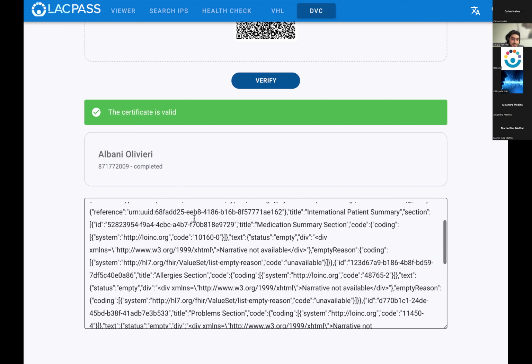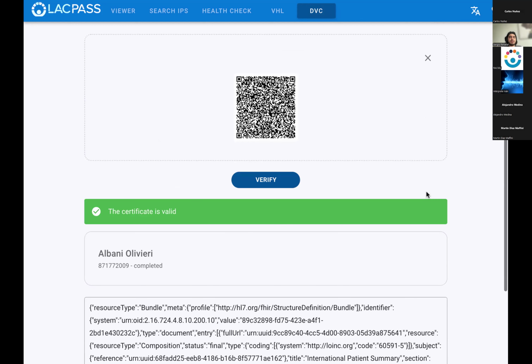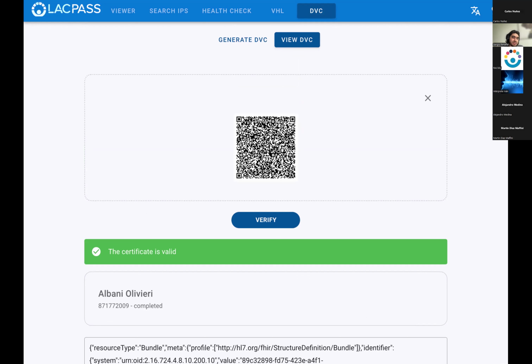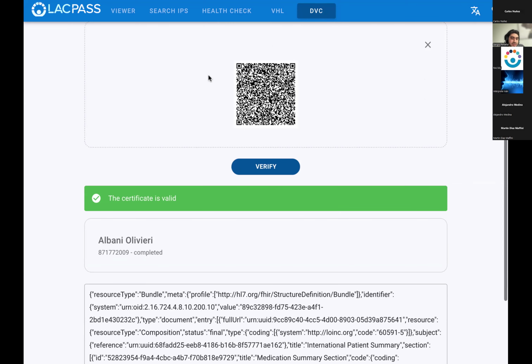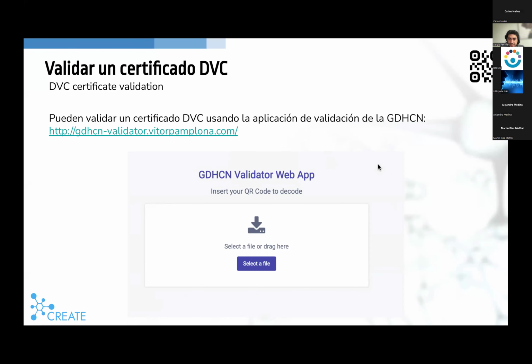It gives us information. Here we have the IPS in JSON, basic information, but the idea is just to show that it's not necessary to use this application, but you can also use it as an API, just connecting to it and showing the information that might be relevant for you. So that's another alternative. And that concludes the validation of the DVC certificate.